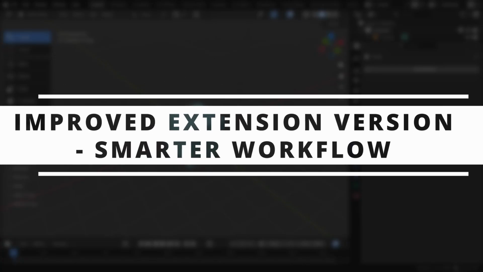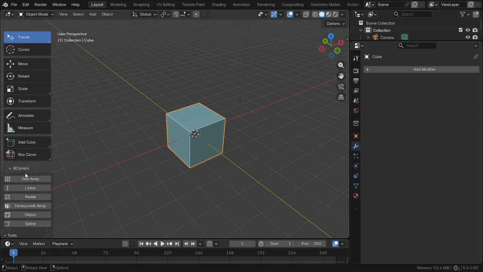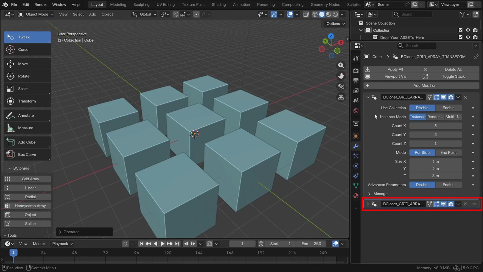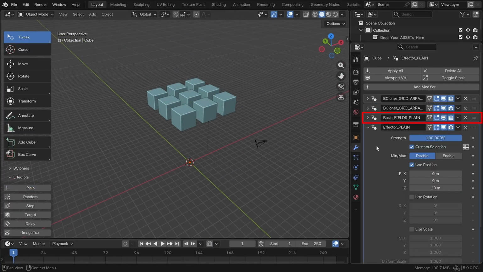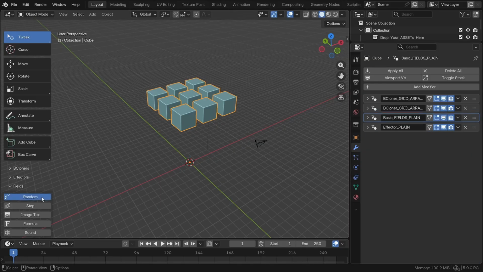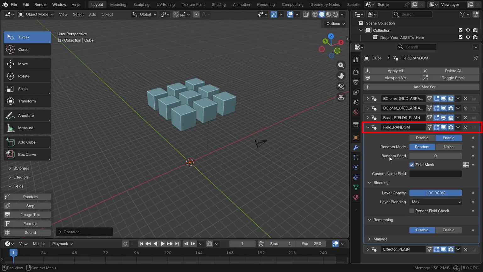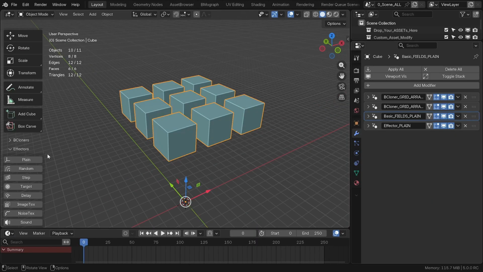Improved extension version. Smarter workflow. When you add a BCloner, the transform modifier is now collapsed by default, since it's not always used. When you add an effector, the basic fields modifier is collapsed, so you can immediately access the effector and configure it, because in most cases, you don't need to tweak basic fields.